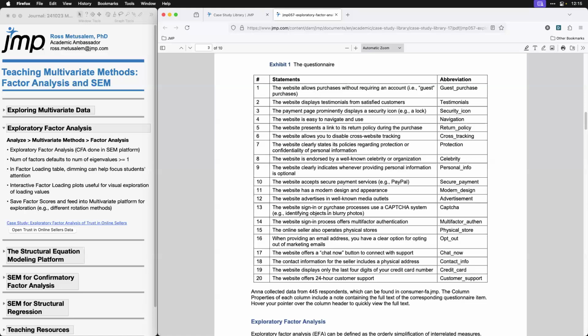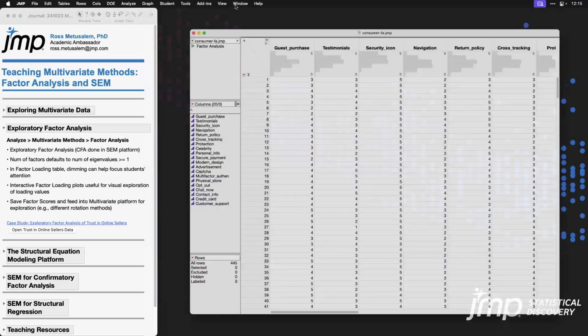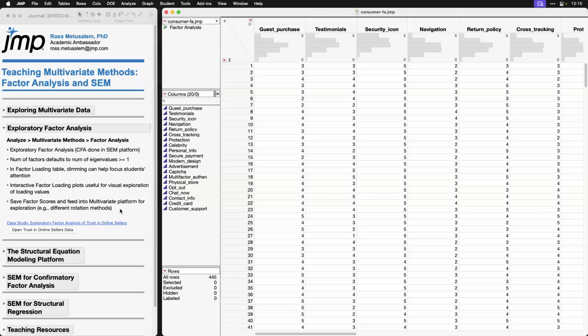So we have 20 of these, and we can use exploratory factor analysis to try to uncover latent factors or facets or aspects of trust in an online shopping experience. So here are the data, and you can get these from the journal. I should mention, you'll receive a link to a recording of this webinar and to download this journal after the fact. But you can also access the data directly alongside the case study document. So here we have, across our 20 survey items, we have 445 respondents.